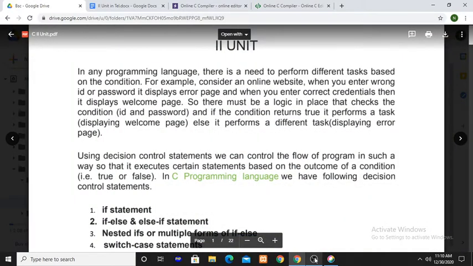Good morning students. Today I explain the second unit in C language. This unit focuses on the control statements in the C language. What is a control statement? Here in this unit you are going to learn what a control statement is, the types of control statements, when to use the control statements, the syntax of the control statements, and example programs using the control statements. That is the second unit.